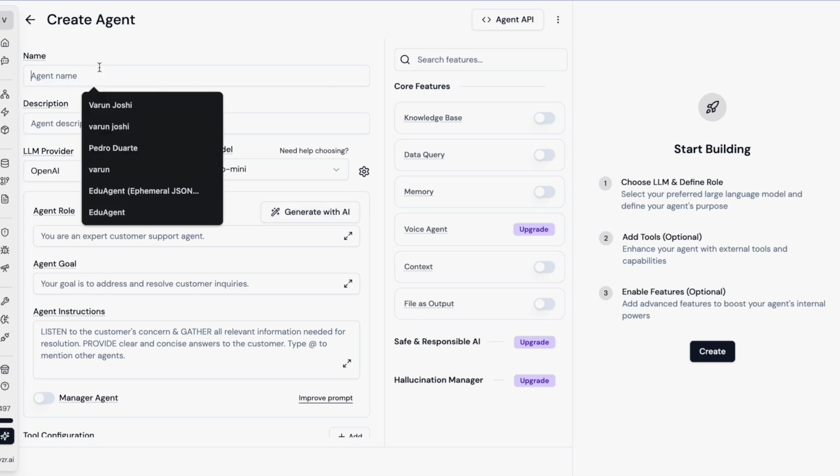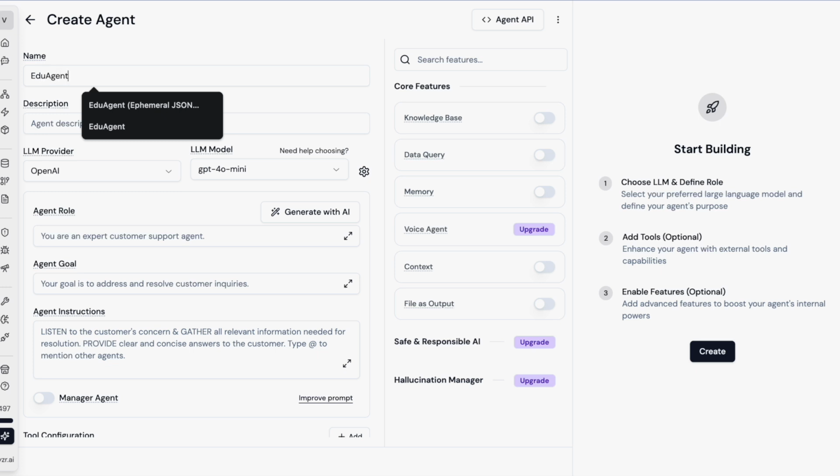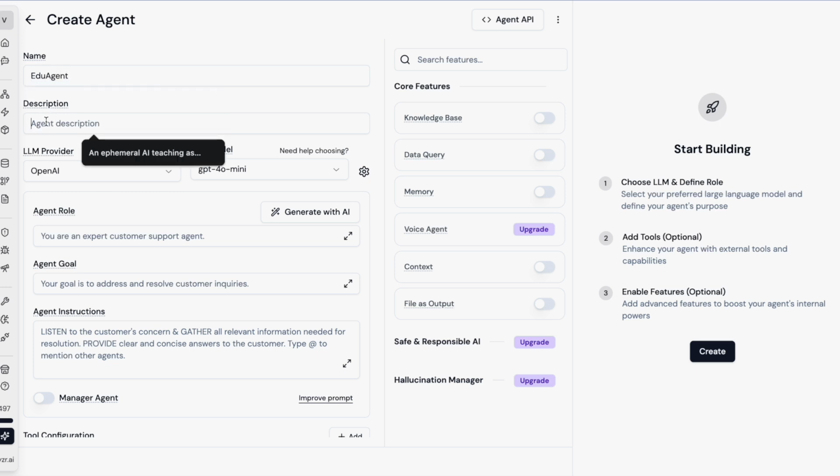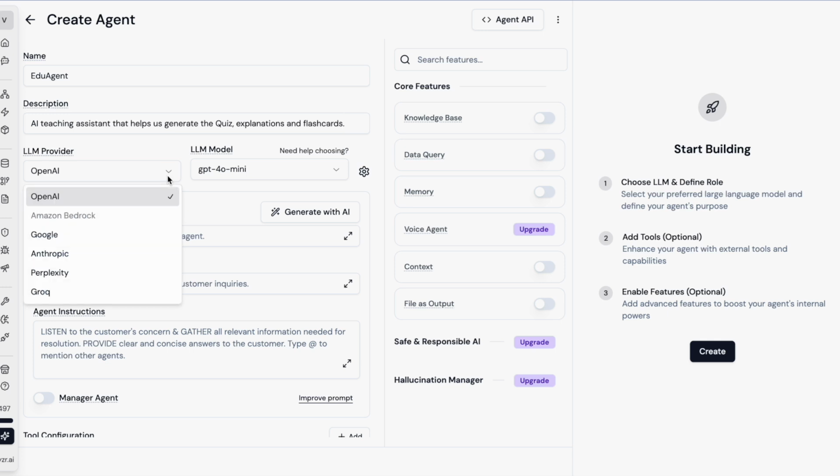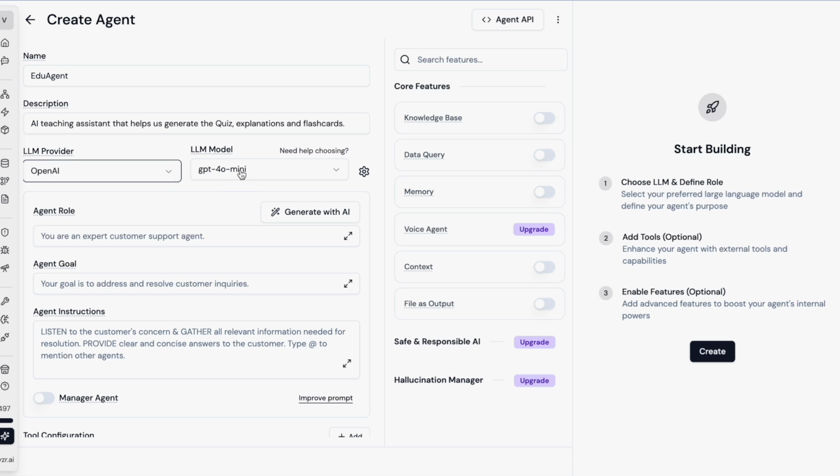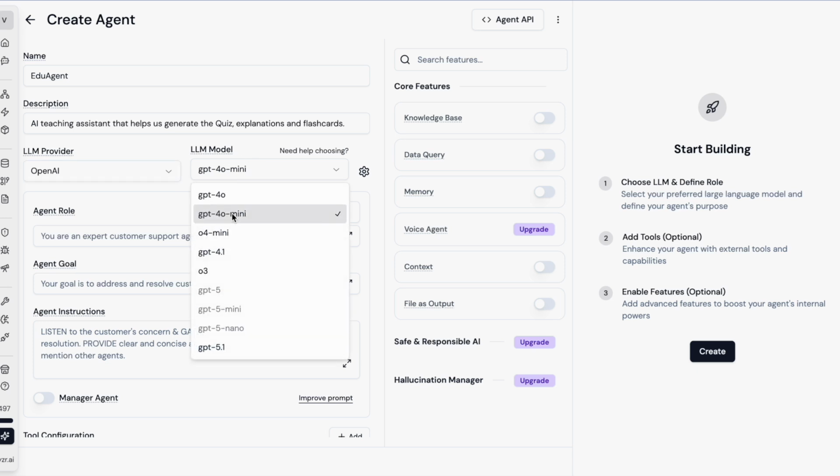So we're going to name our AI agent edu-agent. Edu-agent is nothing but an AI teaching assistant that helps us generate the quizzes, explanation, and flashcards for now. We have a bunch of options to choose the LLM model they're going to provide. We have Google, Anthropic, and OpenAI. I'm going to make use of GPT-4o Mini.